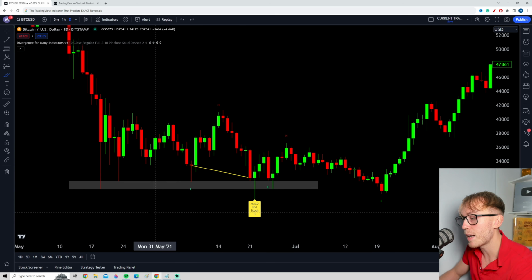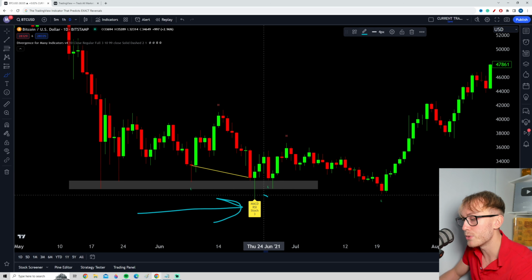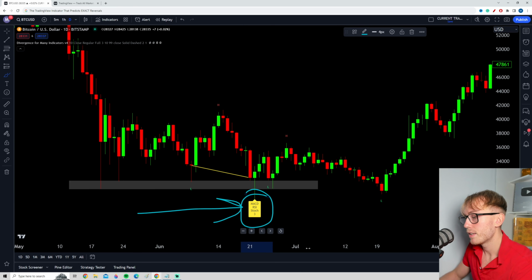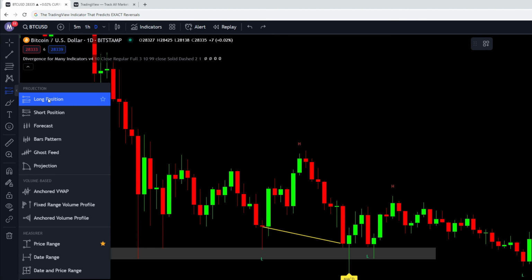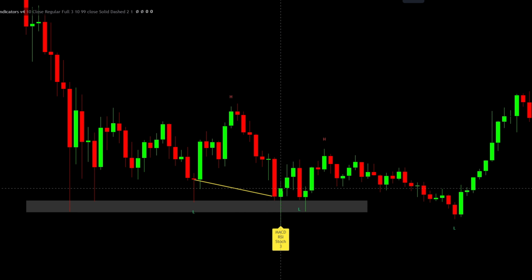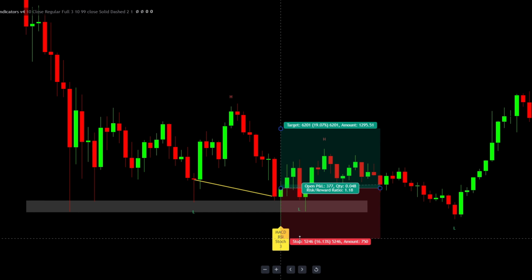And at the same time, we are seeing the indicator producing a bullish divergence. So depending on how you look at this, we have at least 3 or even 4 bullish variables happening at the same time. So this right here is where we enter the trade. So we go up here, we enter our long position, we enter at the candle close of the candle.